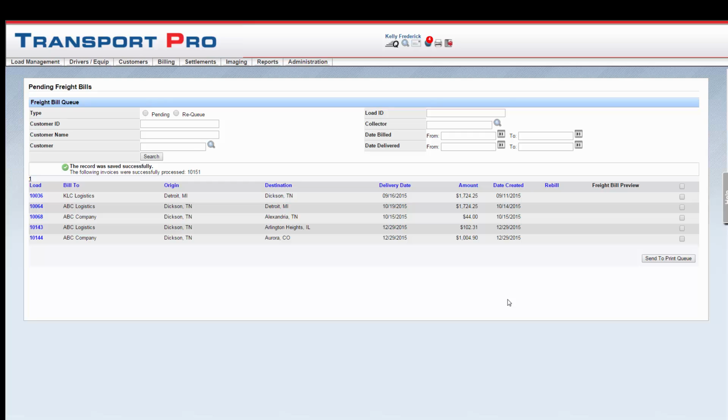In addition to creating the billing packet, the system will now email the packet to your customer or set it up for printing if you prefer to mail the invoice. Once you complete this step, you can export to QuickBooks or electronically submit factored invoices to your factoring company. Now we're ready to move on to processing the settlement.